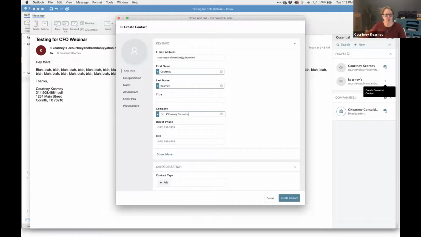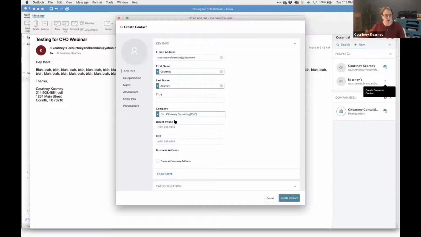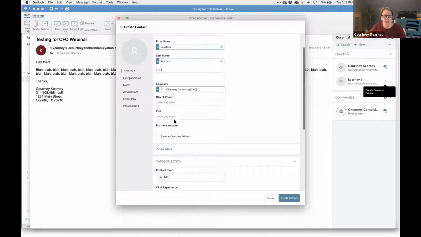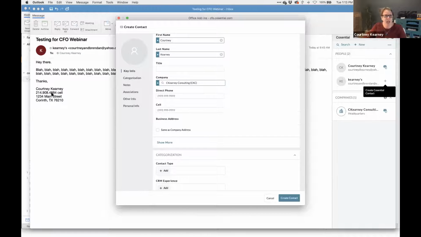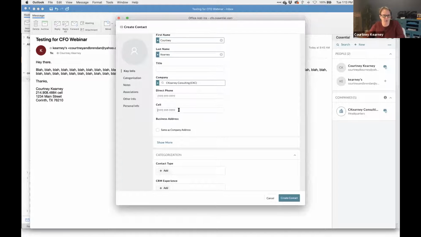It's not sure about the company, so we'll go ahead and pull that in as well. It will search what's already in the system so that you can create contacts under an existing company. Now, it does have a cell phone number, and usually it would pull that in. Since it didn't, you can just toggle back and forth.